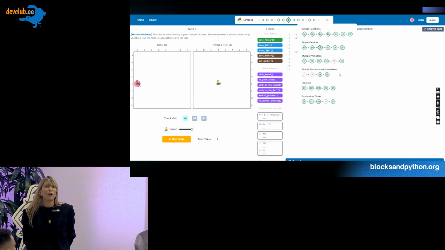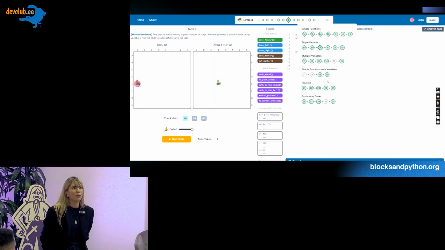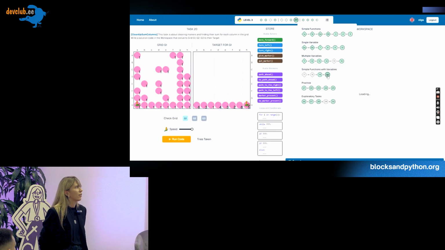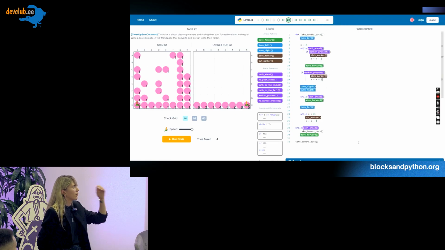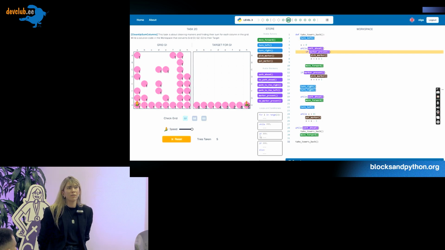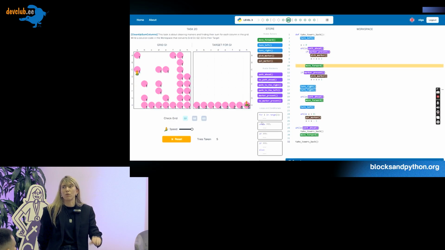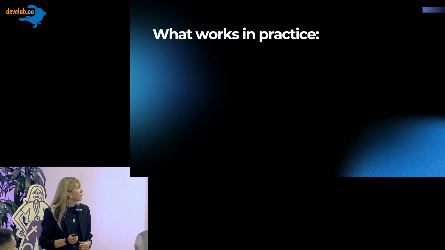If we're talking about older kids, we use text-based programming, and here's an example of a platform that we developed for learning Python basics. There are different levels, instructions, tasks, and if they write the code, it should be correct for all the grids. Yeah, it looks like this one.